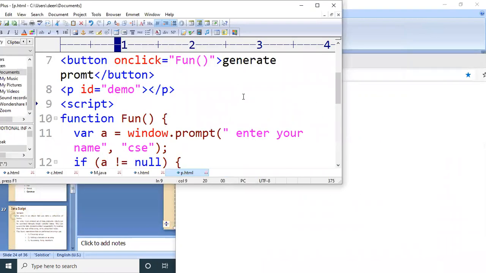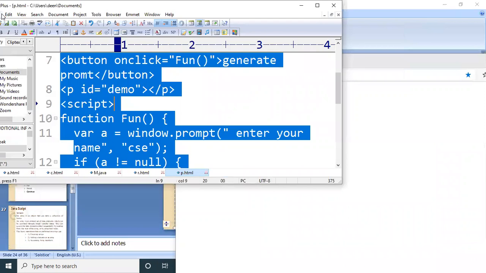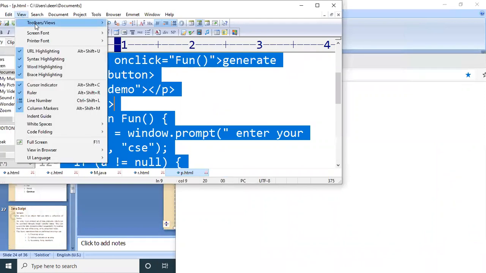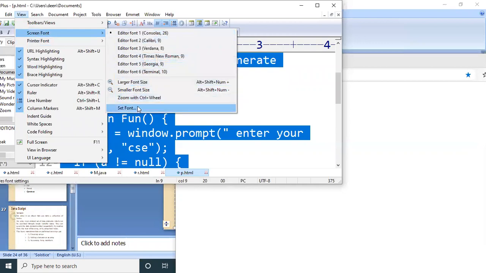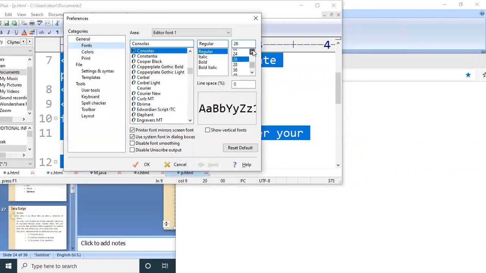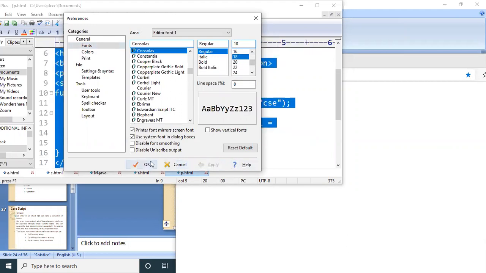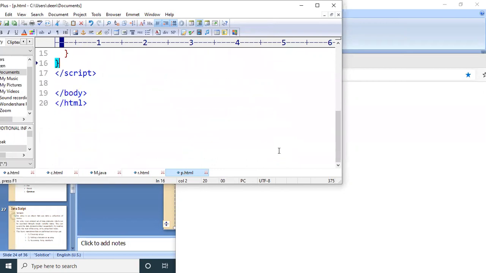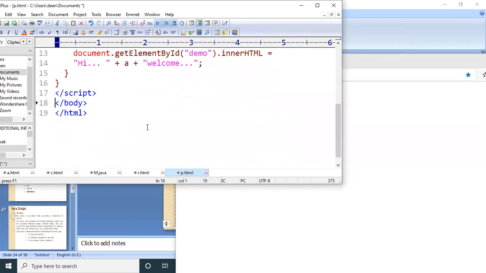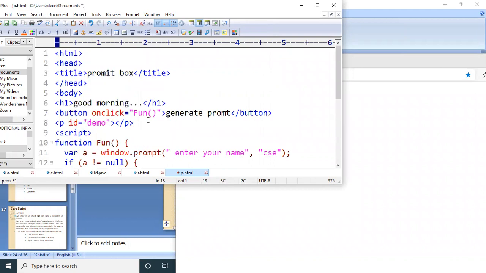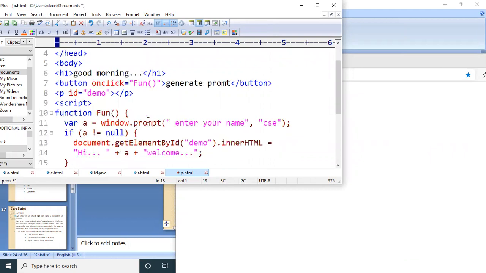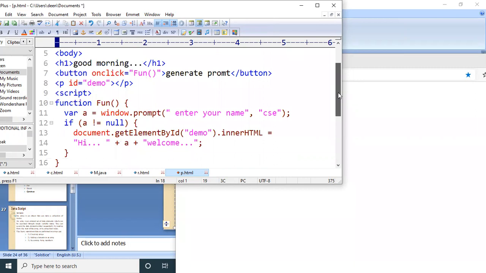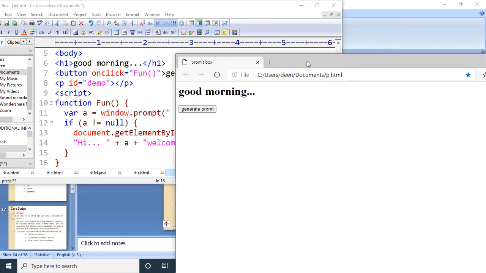Let us reduce the font size here, because I want to show the entire program at once over the screen. I have reduced the font size here. Till now the entire program is not visible. Don't worry, I am skipping all this head section and title section, and I'm going to show you from the body section till the end of the body section. So this is what we are going to see now.